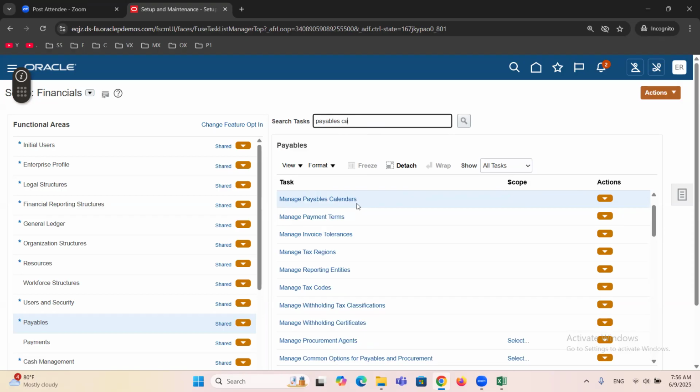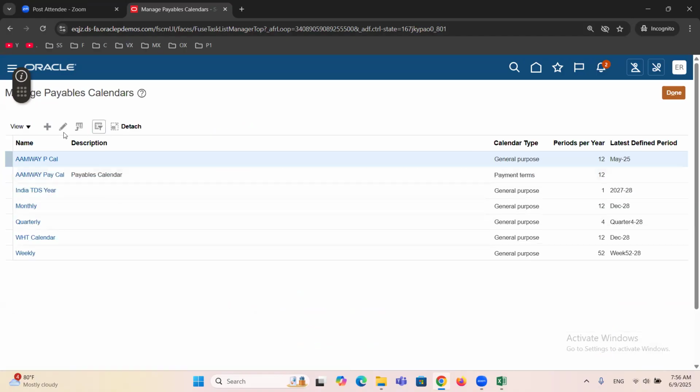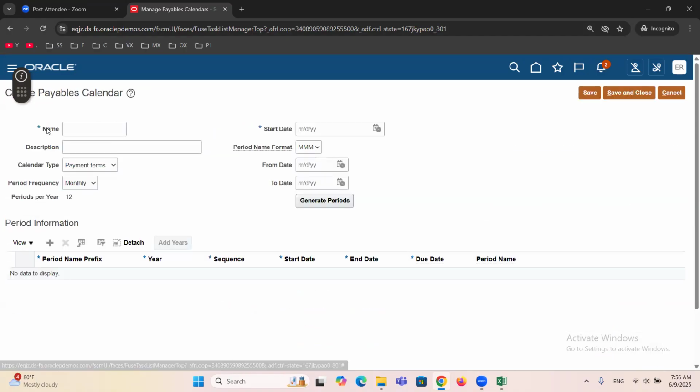The task name is manage payables calendars. Click on the plus icon. For our identification purpose, you can give the name ERP withholding tax, or something like withholding tax. That's enough. This is a practice environment, and we want to differentiate our setups, so you can give it as ERP3 withholding tax.